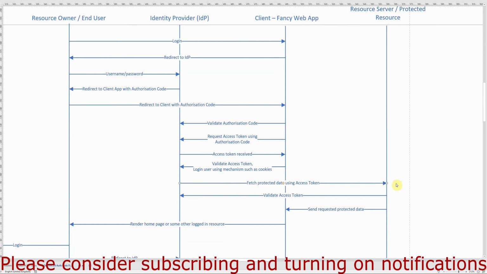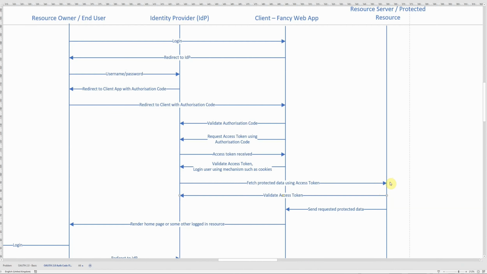The first thing the API, or the protected resource, protected server, whatever you want to call it, will do after the access token is received is validate the access token. So the validation process, again, as I mentioned before, has a few steps. I will talk about that in further slides.